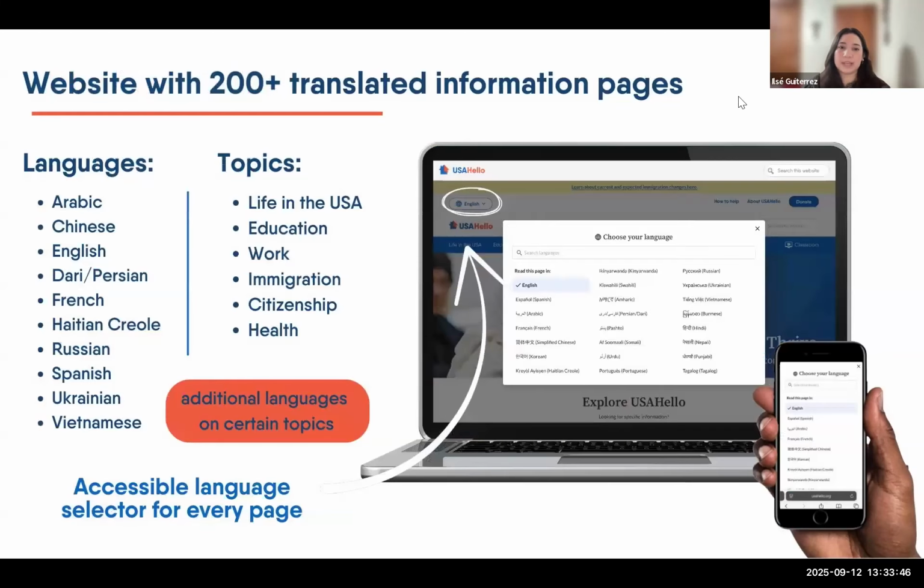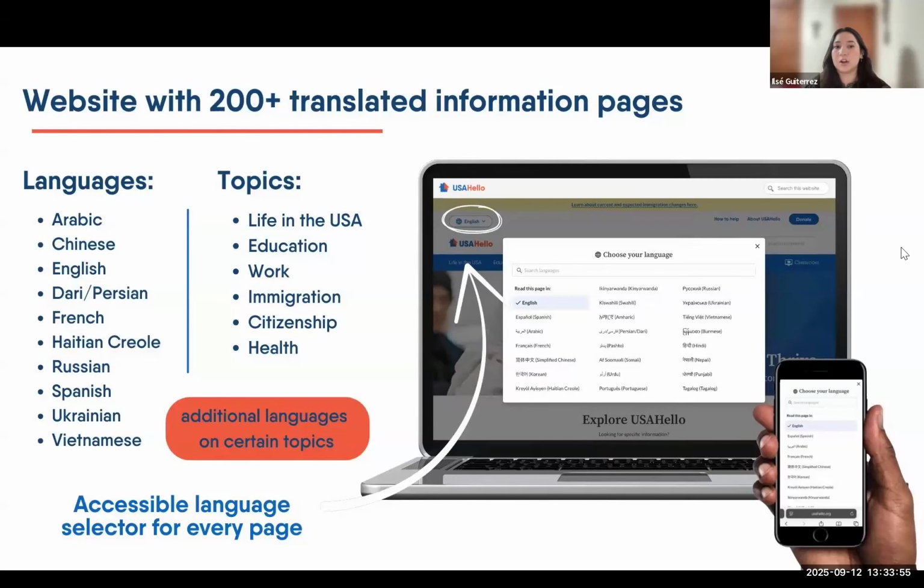So a little bit more about our website. We have over 200 translated information pages. We have 10 languages that we call standard languages. It means that all of our website content is going to be available in these 10 languages, but we understand that there is other content that we'd like to share with demographics that speak different languages outside of our standard ones. So we do offer additional languages on specific topics, and these are what we call limited languages.